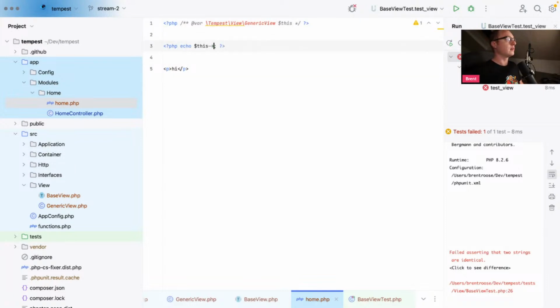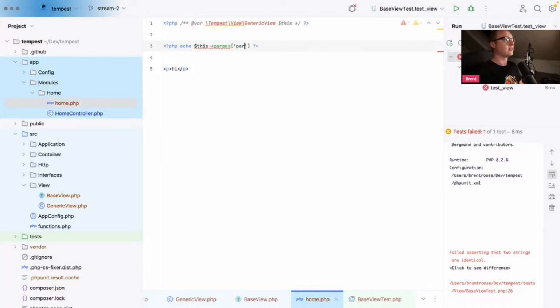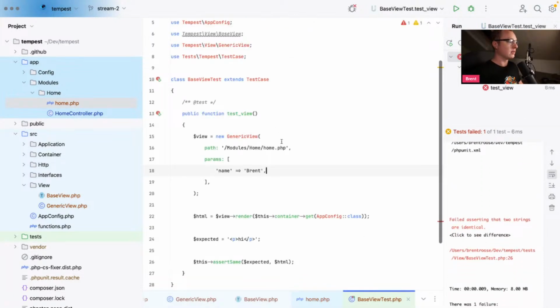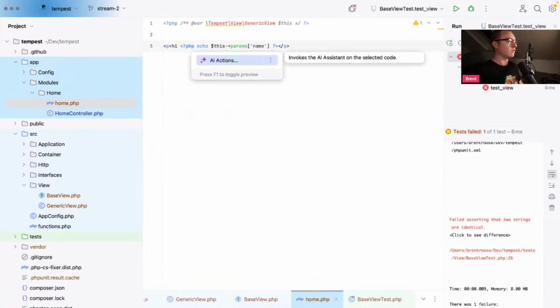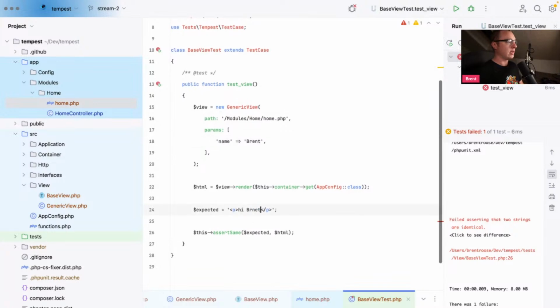So if we do it like this now, look at that. We have our params available. Okay, pretty cool. Let's rerun our test, and of course it will keep failing. Let's move this over here, and maybe also convert it to a short echo statement like this. And our expected should be hi Brent.